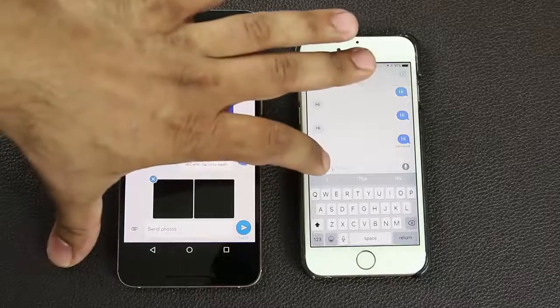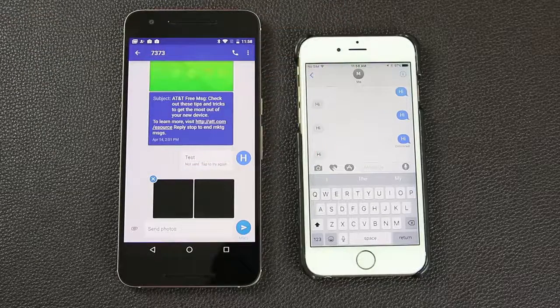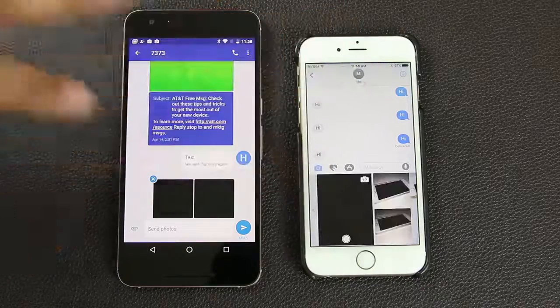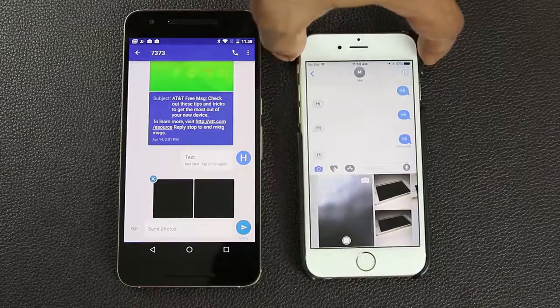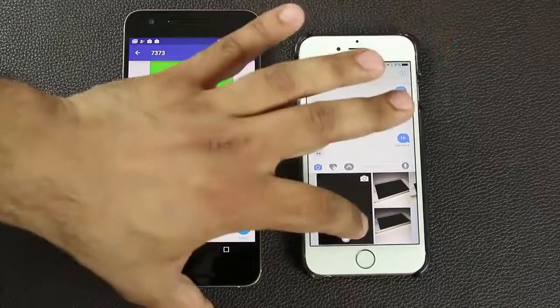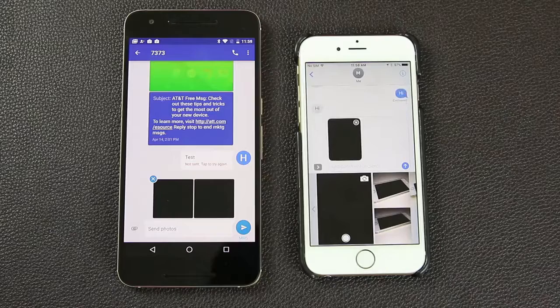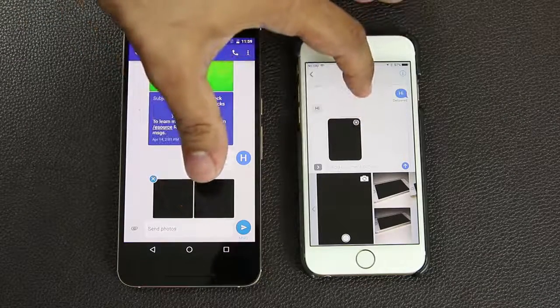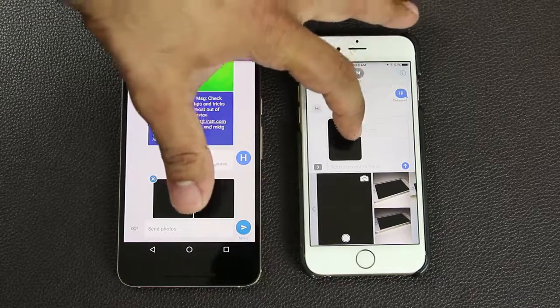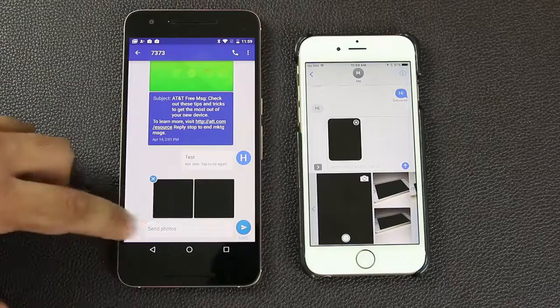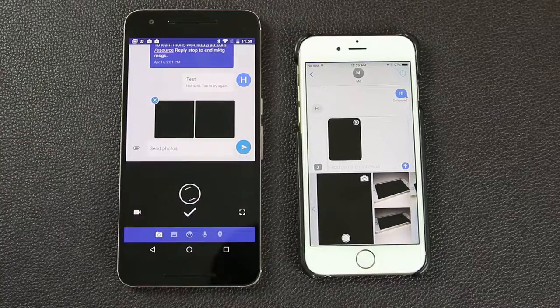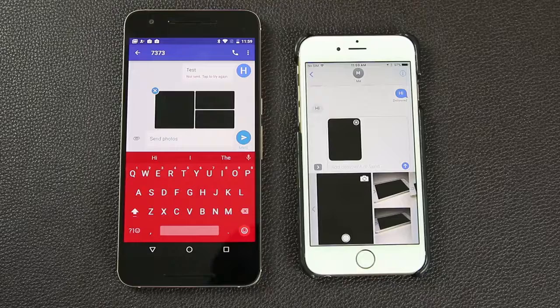So you have to tap the arrow button. That brings up three options. If you click on camera, you get a live view, and here it is. You can take a picture. And instead of sending the picture right over to the other person, it actually gives you the option to send it. In this Android scenario, when I take a picture, it sends the picture right over to the next person.